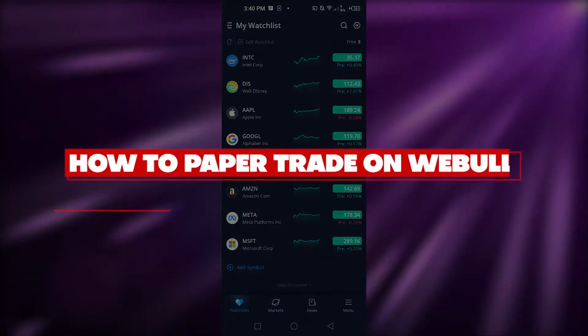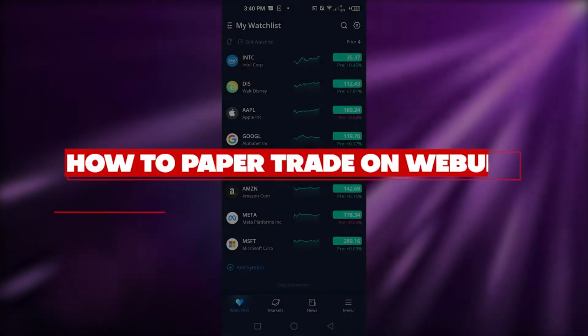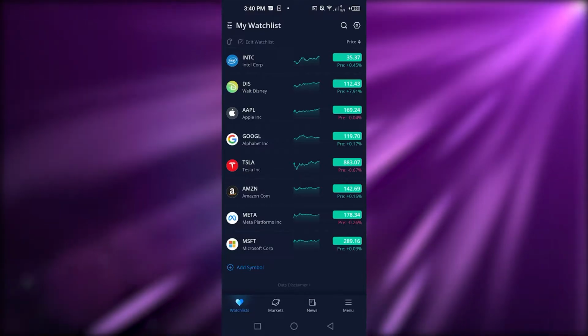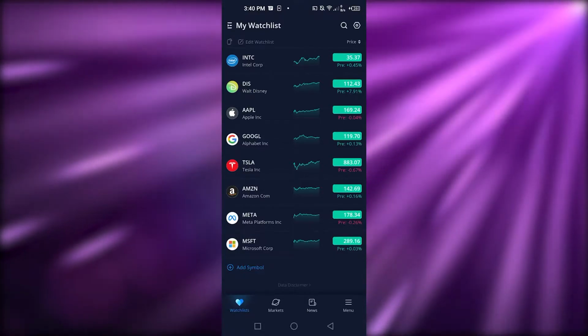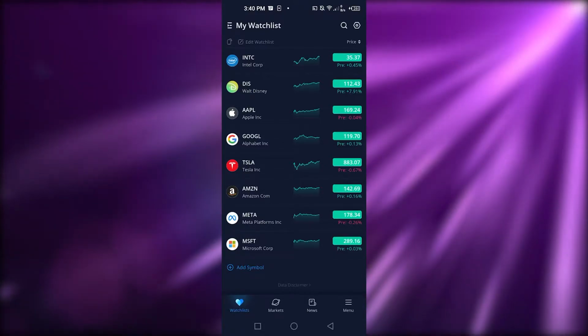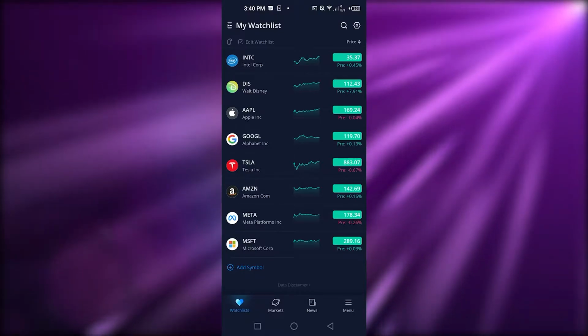How to paper trade on Webull, beginners tutorial. Hi guys, welcome back. Today I'm giving you a tutorial on Webull and how we can use paper trading on the Webull app. So let's get started.